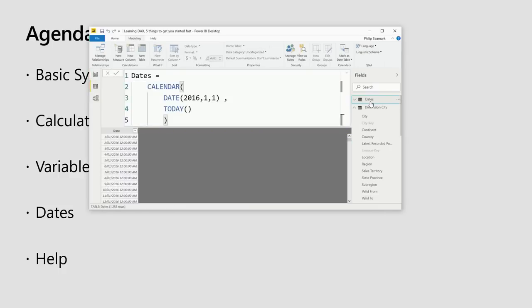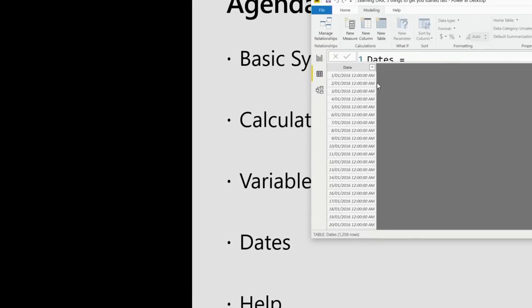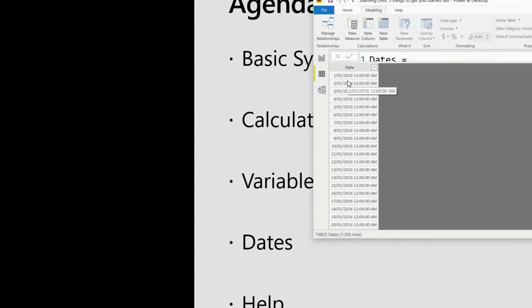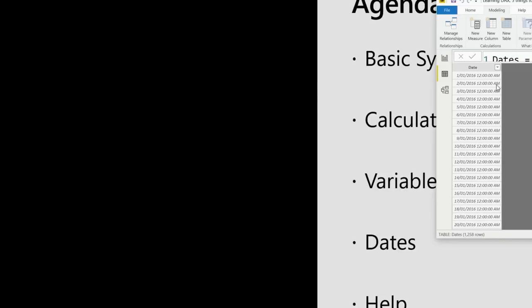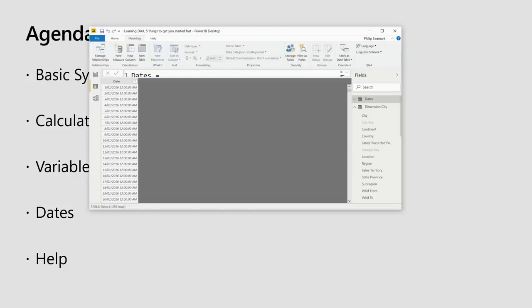If I click on it here in the field list, we can see that the table has a single column. The very first row in the table is the 1st of January 2016, what we asked it to do, and then this will go 1 row per day until today. And then tomorrow when I refresh the model, it'll have 1 extra row and go on. So this can be one way for you to create date type information in your model. But we're not actually going to use this. I just wanted to show you as a really simple example how you can create a calculated table in your model.